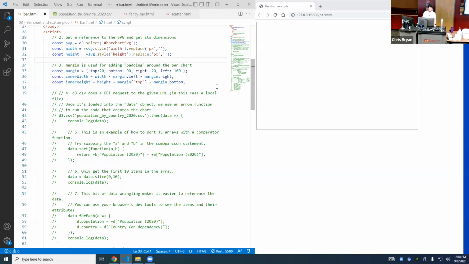Now, this right here is a JavaScript object. You see I say margin equals open bracket, and I have top 20, bottom 90, right 20, left 160. Okay.